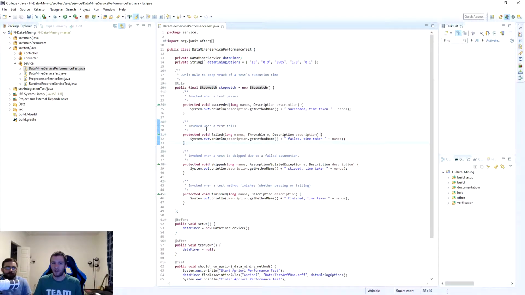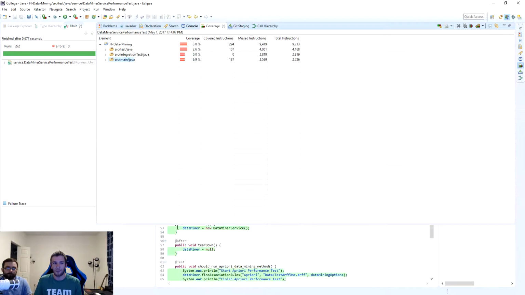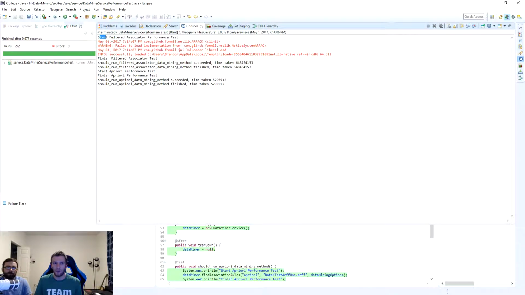Okay, so this class is where the performance tests for the two data mining algorithms that we're using are. And I'll just go ahead and run this class so you can see what they output. And if we check out the console, you're able to see the start and end of each of the tests and also how long each of the tests took to run.